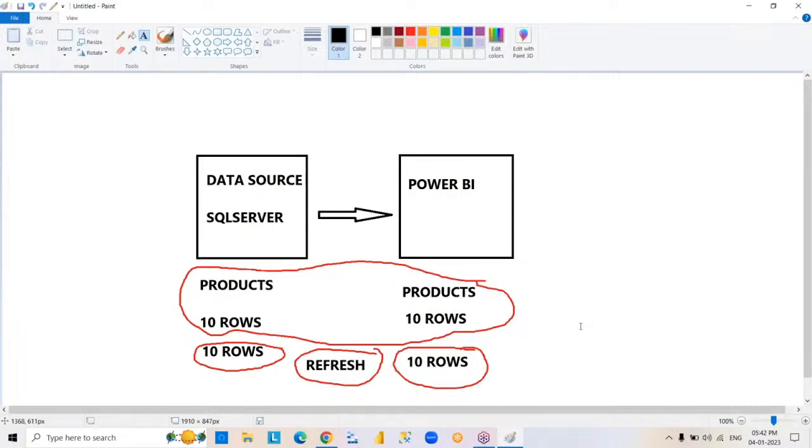So we do refresh for import. But if you copy a table by using direct query, no need to go for refresh. Is it clear, all of you? Clear? What is the difference between import and direct query, and what is the refresh concept? Clear or any questions, please? Any questions, please?